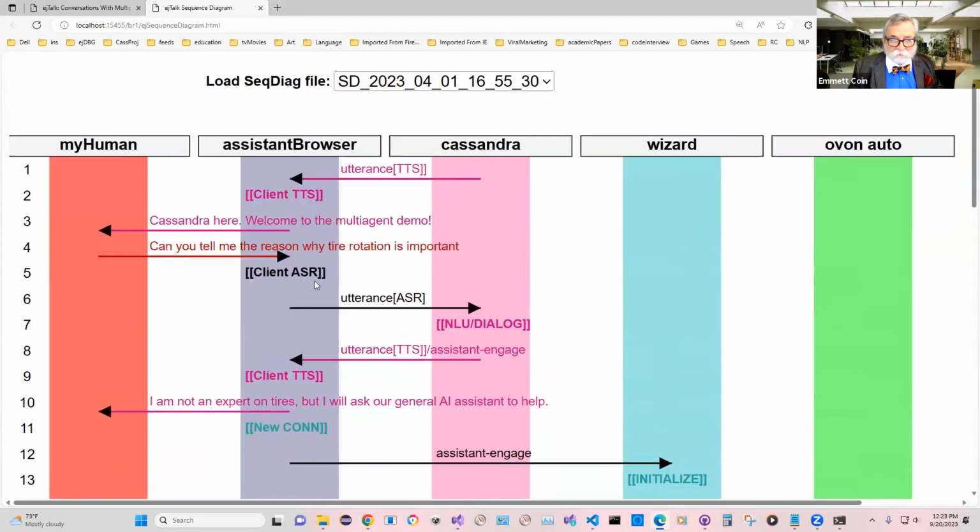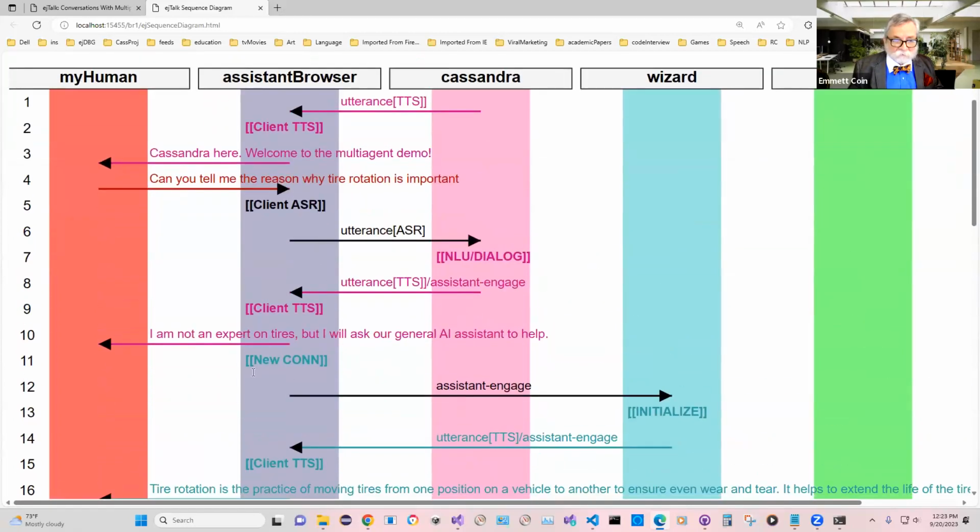It's pretty simple. In our architecture, it's moderated by the assistant browser, and all the messages are handled there and passed on to the appropriate assistants. In this model, all of the speech recognition and synthesis is done here, and it's directly on a device that the human has access to. So I'm going to release my screen now, and then we can go to the next slide.